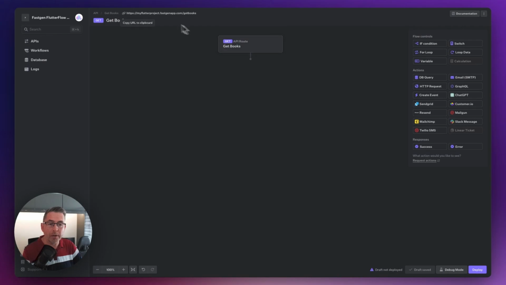Now you can see up the top here we've got our URL called get books. It's a get request. So we now need to make this database query. We need to call out to our database and actually return some data. So on the right hand side here, choose DB query. Let's drop that in here and select that. Let's give it a name. We're going to call this one get books, and then we're going to go to configure query.